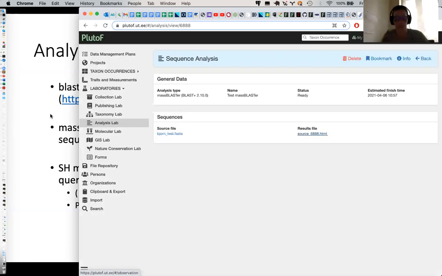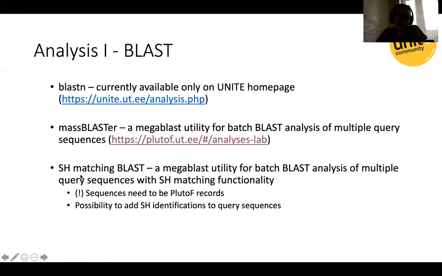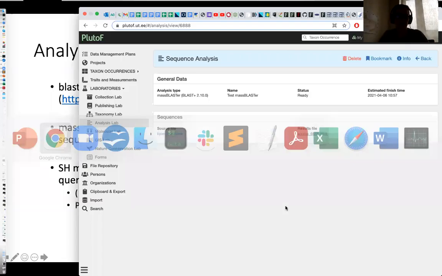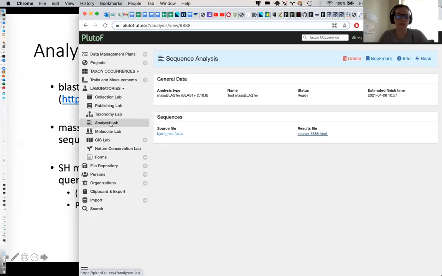So then next we have this SH matching BLAST analysis. It is basically the same analysis as the previous one, MassBlaster, but it has this SH matching functionality. So it uses the species hypothesis code from the best match that is available, and includes it in the PlutoF output in such a way that you can add species hypothesis based identifications to your sequences. I will show you.